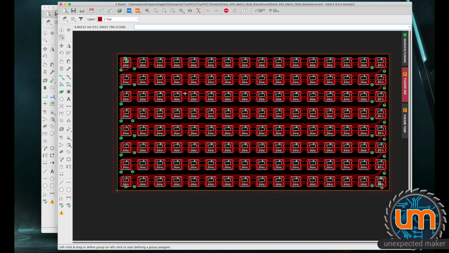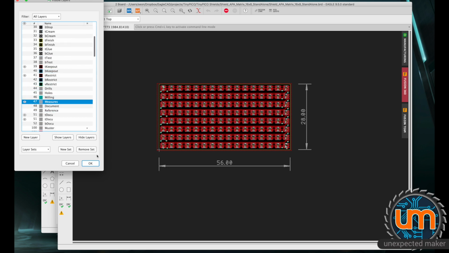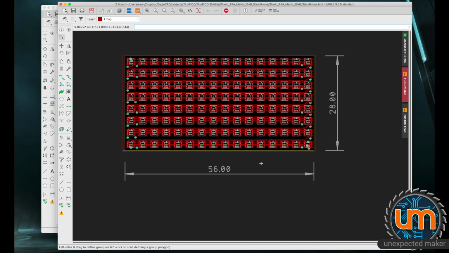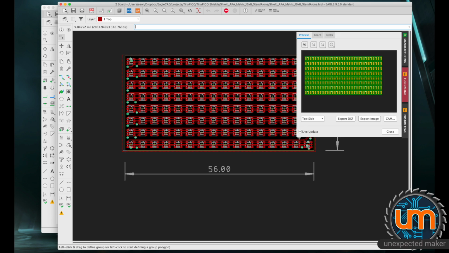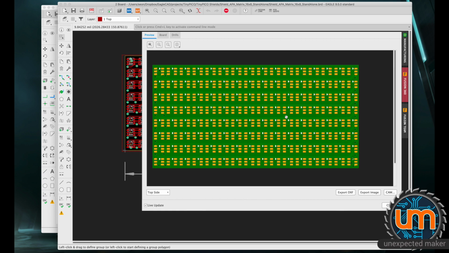It's definitely something that I could put together by hand if I needed to, but I'm definitely gonna put it together on the pick and place machine. To give you an idea of how big this panel is, if I just turn the measure on, you can see that it's currently 56 by 28 millimeters. So it's pretty tiny, and there's 16 by 8. And if I open the manufacturing panel, this is what it looks like on a green PCB. So it's pretty cool. It's fairly tight together.